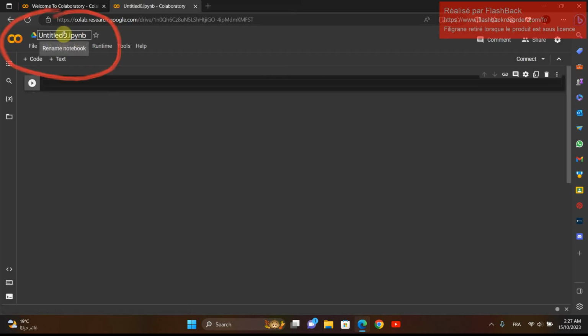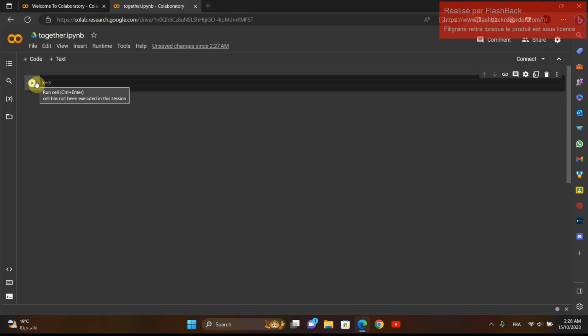We can see here the title of our notebook, so you can rename this notebook to whatever you want. So let's try to change it, for example, to Together. When you take a look at Google Colab, the first thing we see here is a code cell. So you can try to enter a variable x equals 3, and to execute the code, just press the play button to the left of the code.